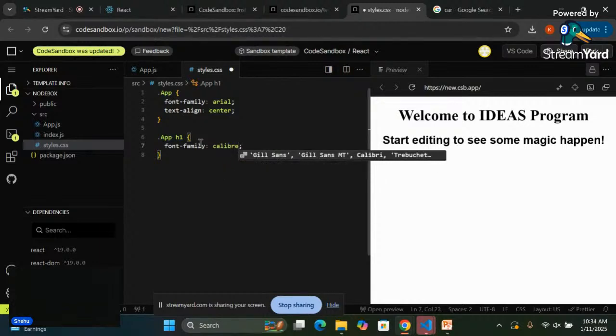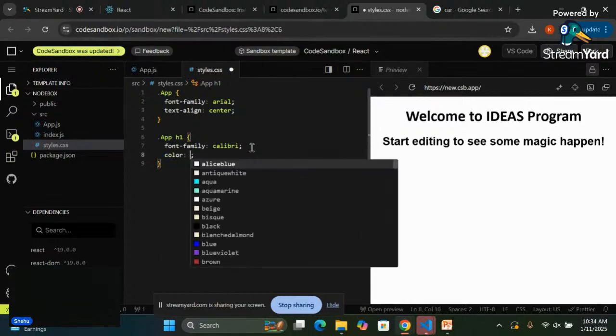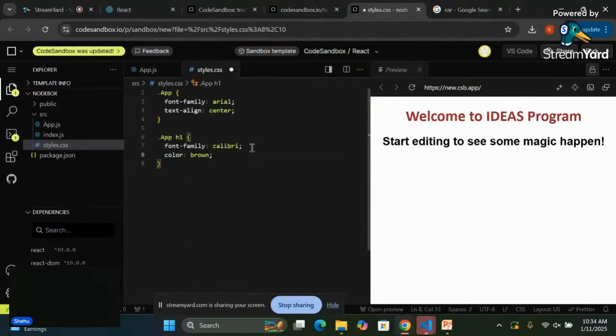I think it's like this, right? Calibri. Okay, it's Calibri like this. So we can now decide to say color. You can choose anything. Okay, let's make it like this. Is this color okay? We can decide to say brown. We can now also increase the size, that we can say font size.